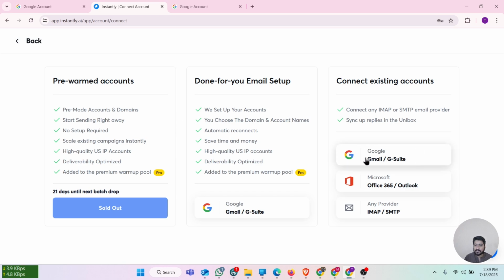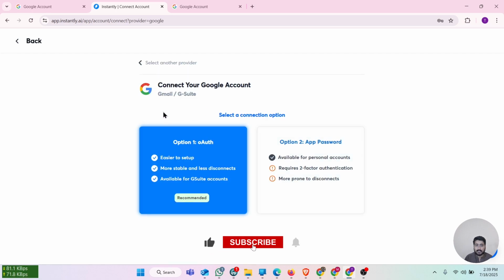If you are using Google Workspace, then you have to choose this Gmail or G Suite. If you have Microsoft 365 or any other email like IMAP or SMTP, then you can choose this one. I am going with Gmail, and here again you see two options. Let's explore both of them. The first option is OAuth and another option is app password. I will guide you how you can add with both these options. So first of all, let's see option one.